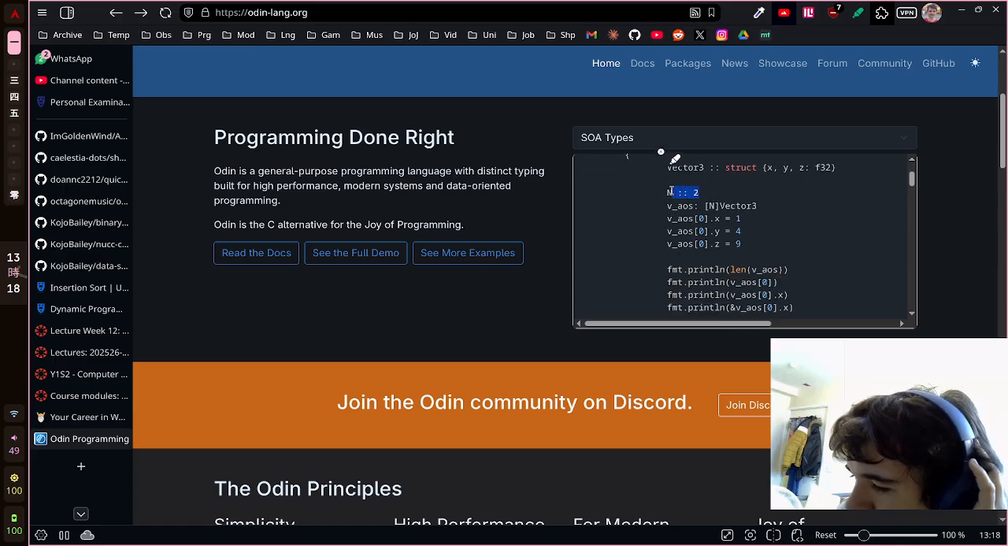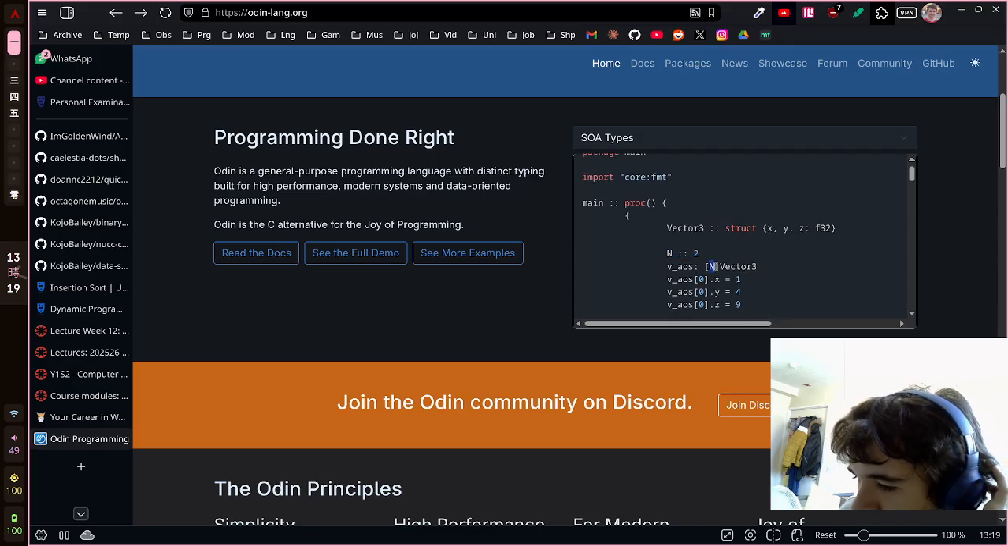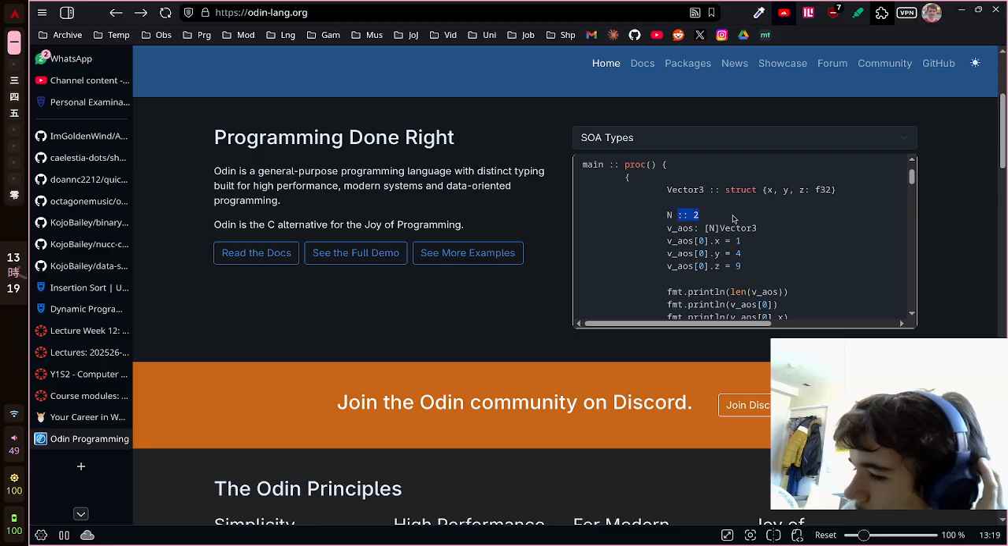And what's this mean? N of type 2. Or is it just a compile time constant? I assume this means 2 vector 3s. Interesting.